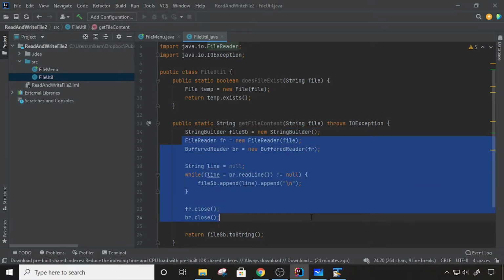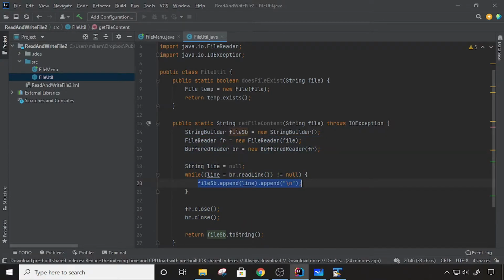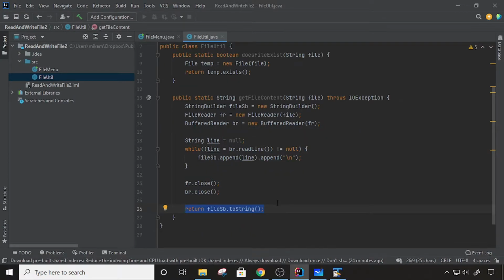Then all the stuff that I did before in my previous example, I'm doing here, except I'm appending to my string builder. Then at the end of the method, I return out the string from the string builder. This is going to give me all the file content inside of a file. Now, if this file doesn't exist, it's going to throw an exception. I'm going to force that exception out of the method. So like I said before, whoever invokes this getFileContent is going to have to handle the input-output exception.